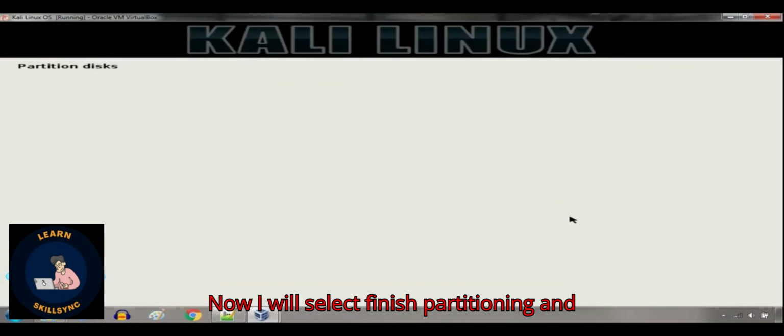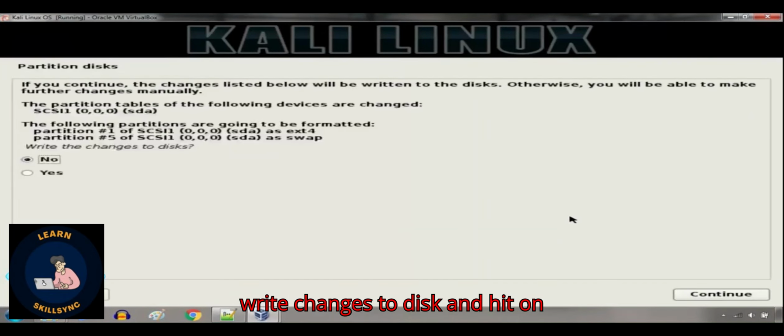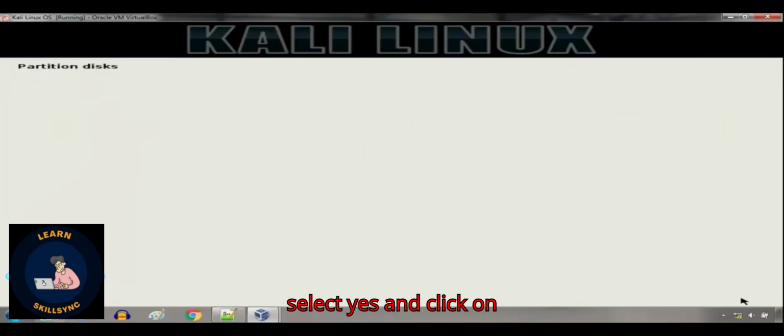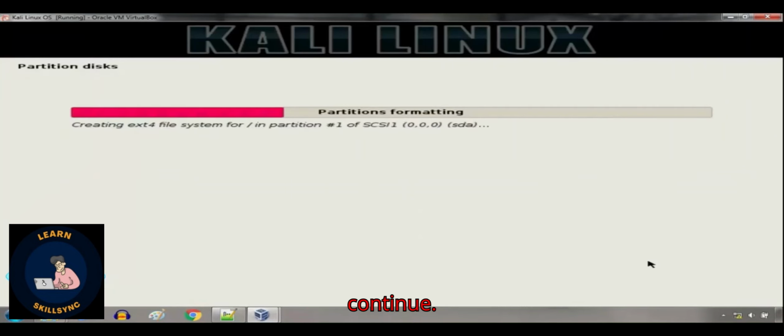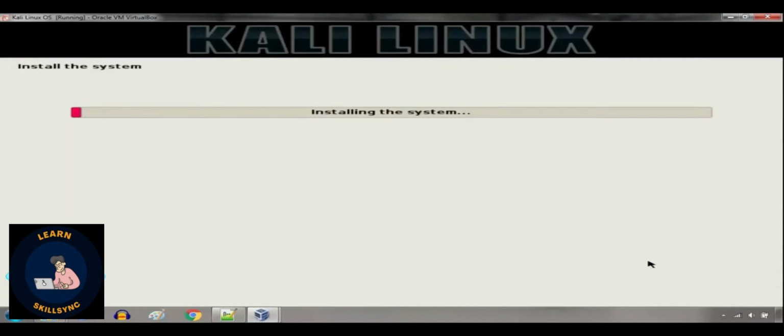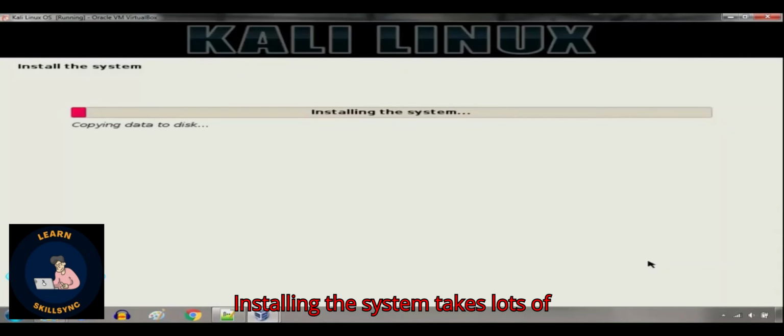Now I will select finish partitioning and write changes to disk and hit Continue. It asks for permission again, so select yes and click on Continue. The partition formatting starts. System installation started. Installing the system takes lots of time, so I will fast forward this video.